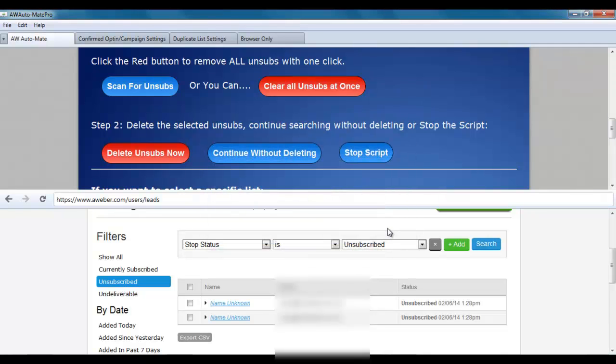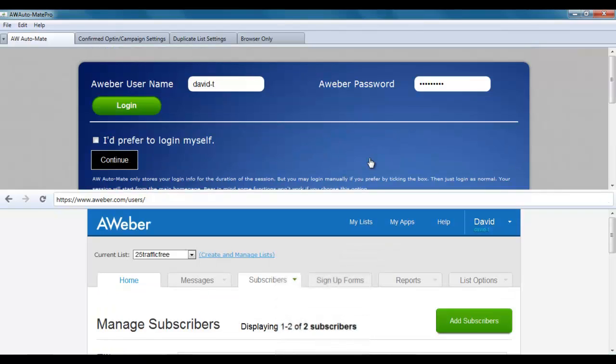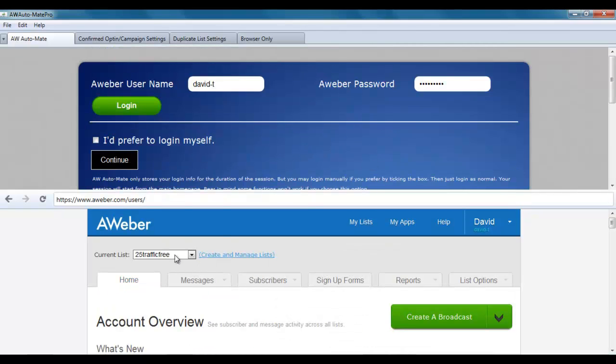If I then click OK, I have three different options. I can either click delete unsubs now, in which case it'll do exactly what I did in the manual version. I can continue without deleting, or I can stop the script. Continuing without deleting just moves on to the next list that has unsubs without actually deleting these ones. If I was to delete the unsubs now, it would delete these two and move on to the next one that has unsubs. So I'll just stop the script at the moment, it'll go back to the beginning. And again I'm going to reset the list.